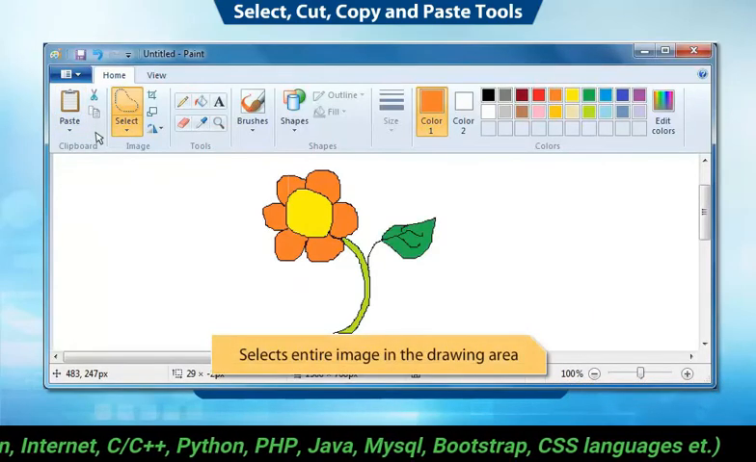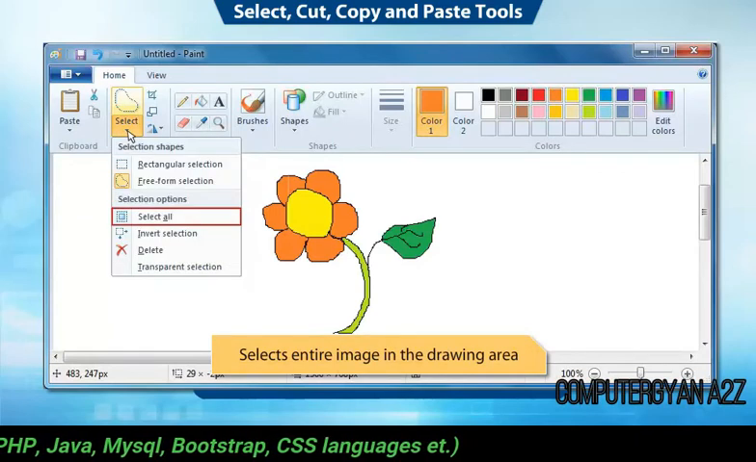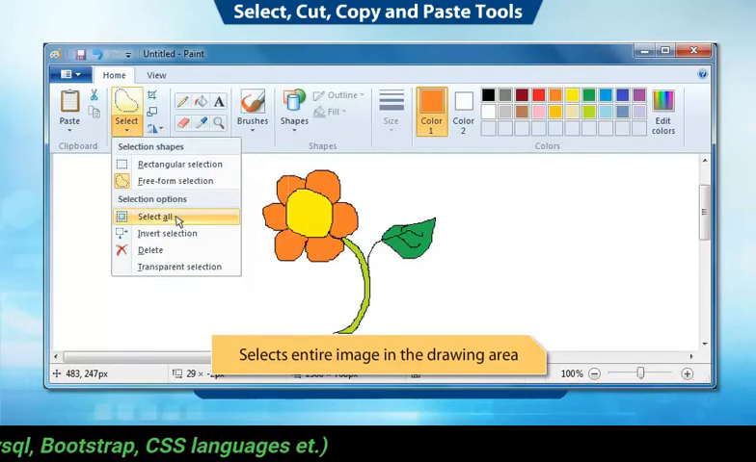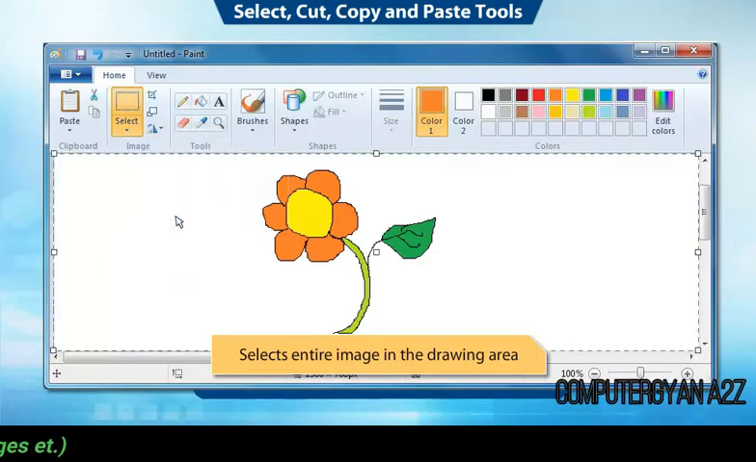If you want to select the entire image, use the Select All option. If you choose this option, the dotted line appears at the boundary of the drawing area.